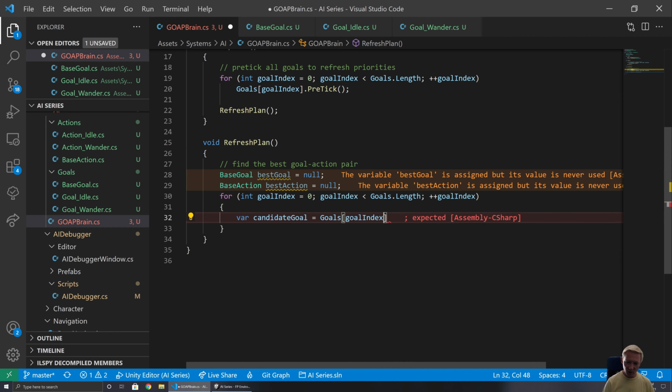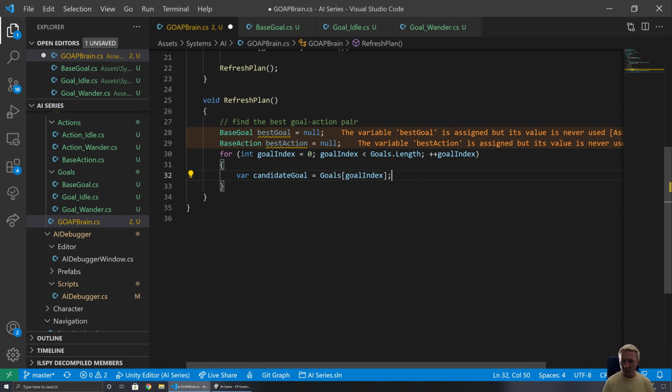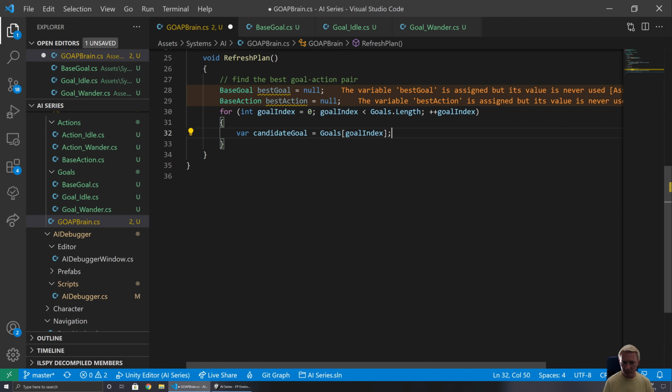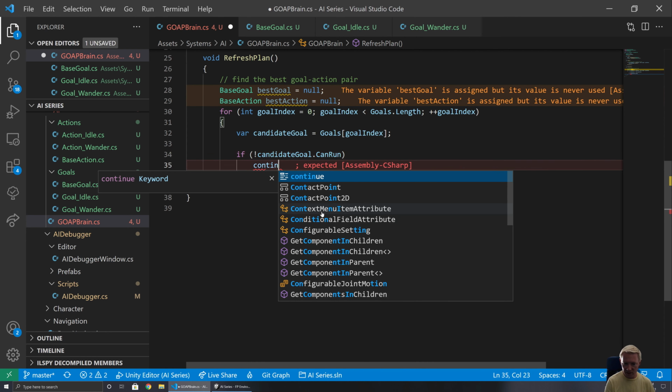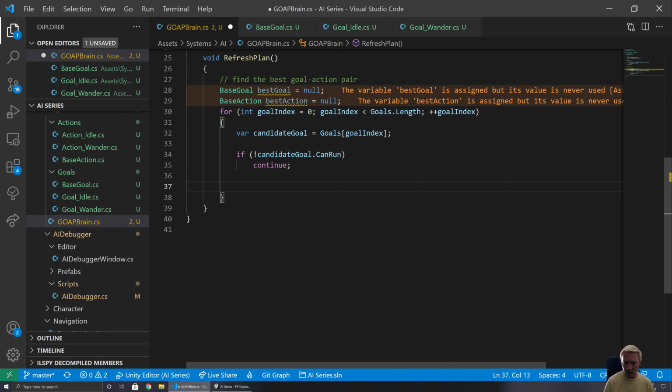Just avoids constantly having to do the array lookup, things like that, which can get optimized, but it just means that this is neater code for us as well. So that goal might not be able to run, so we're going to check it. If the candidate goal can't run, skip. And also, this goal might be more expensive than a best goal we've already found, in which case there's no point doing any further work on it because it's never going to get picked.